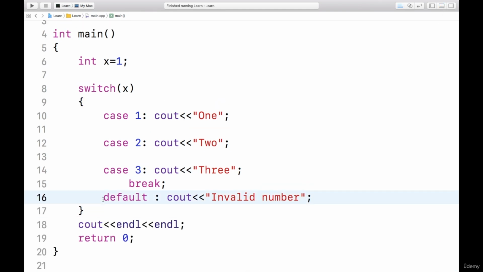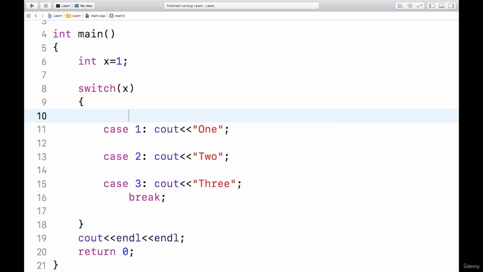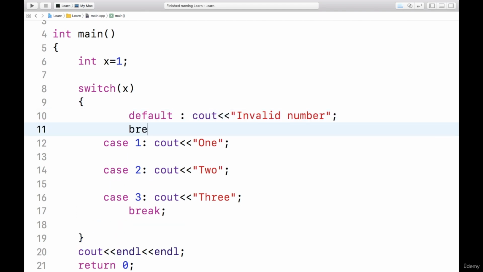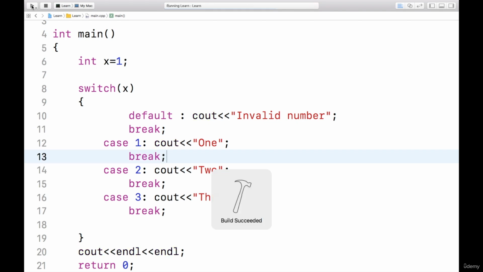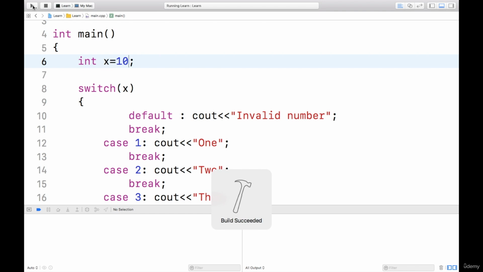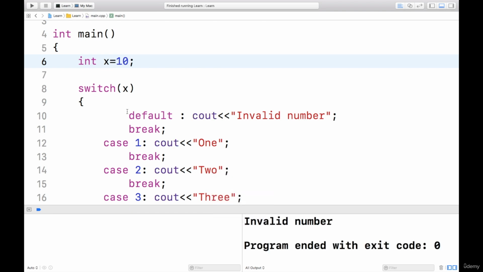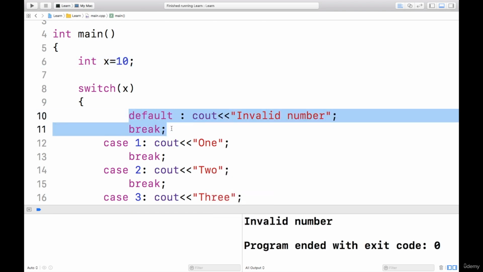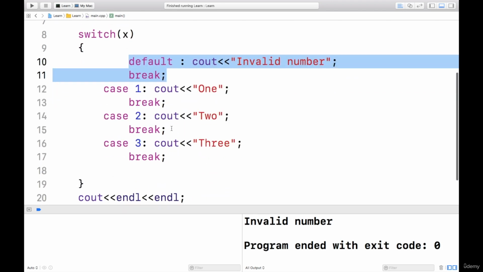Let us check, can I write this default in the beginning or do I have to write it only at the end? So I will copy this and paste here, and after this I will write a break statement, and for every case I will include a break statement. Now let the option be 1 only and see what happens. It's printing 1. If I give the option as 10, let us see what happens. It will jump on to default. So the default block can be written anywhere inside the switch.